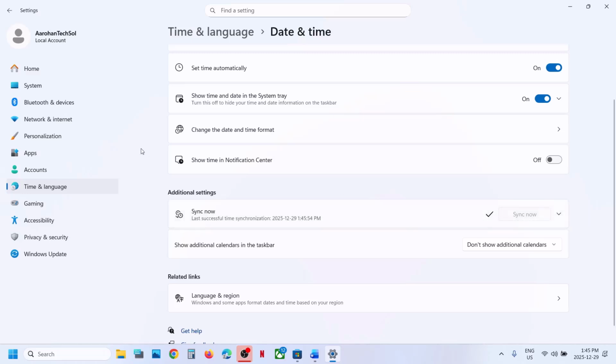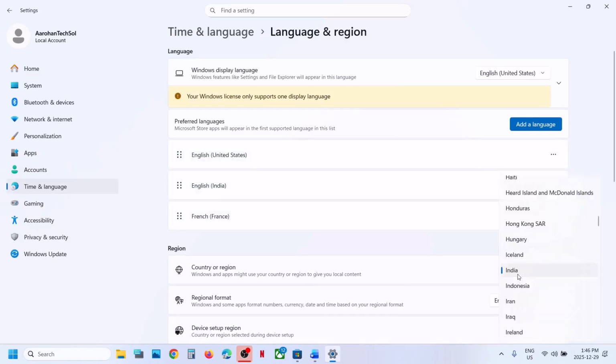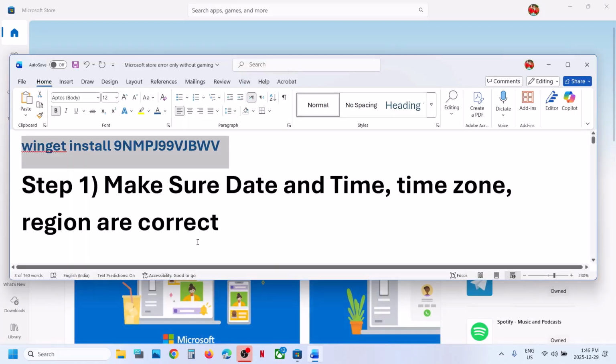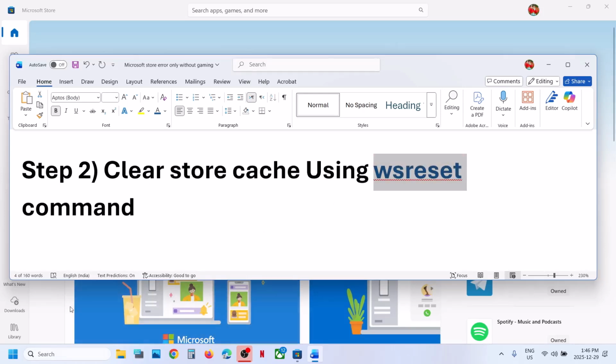Once you see the tick over here, go to time and language, go to language and region, and make sure your country is selected over here. Now try to install. Still not working. The next step is to clear wsreset, clear store cache.